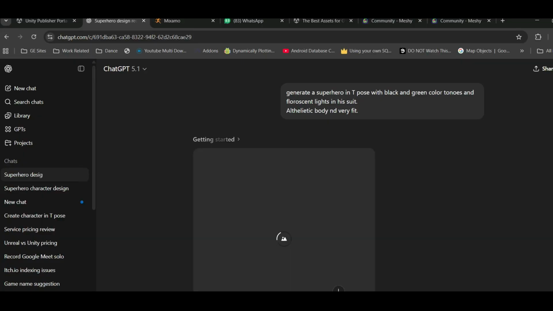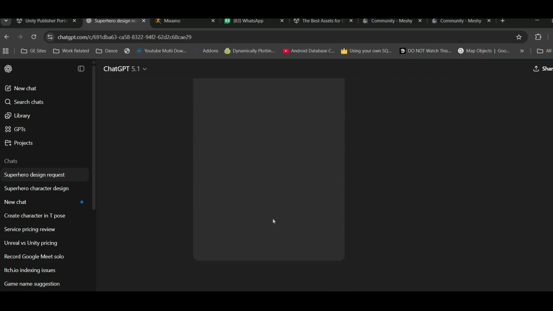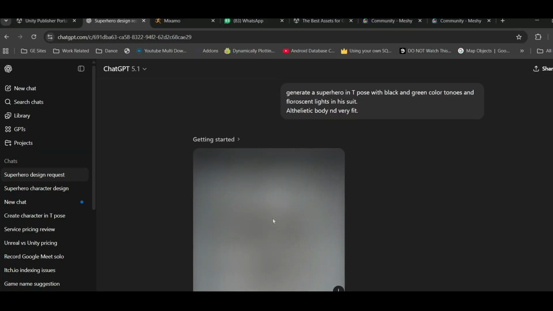Otherwise, it might even hallucinate, and ask you what kind of superhero you want to generate. So just to avoid all that, we can go by this. So just add more details to your prompt. So this is the first step. While this is being done, I think it is done.